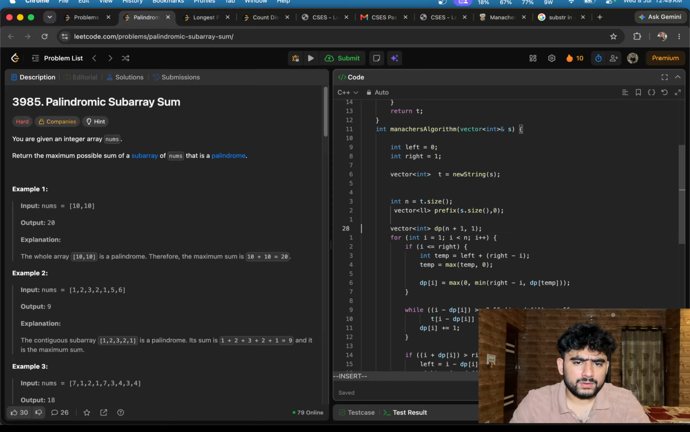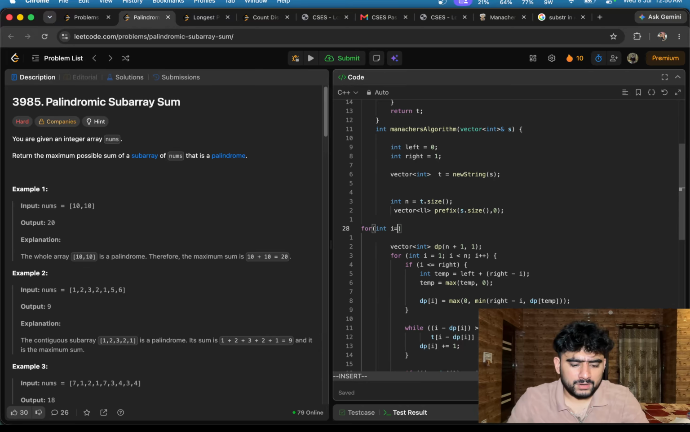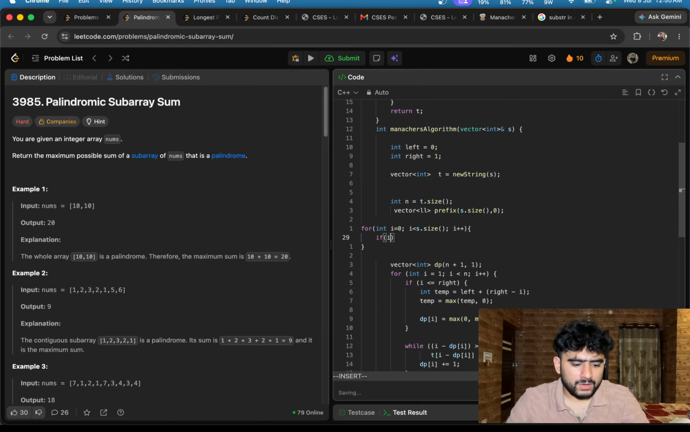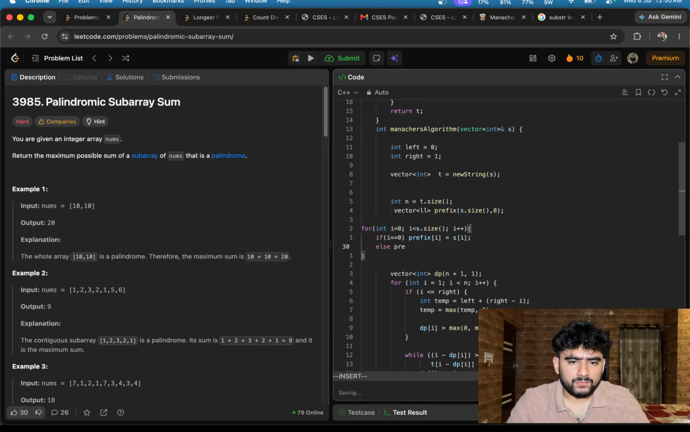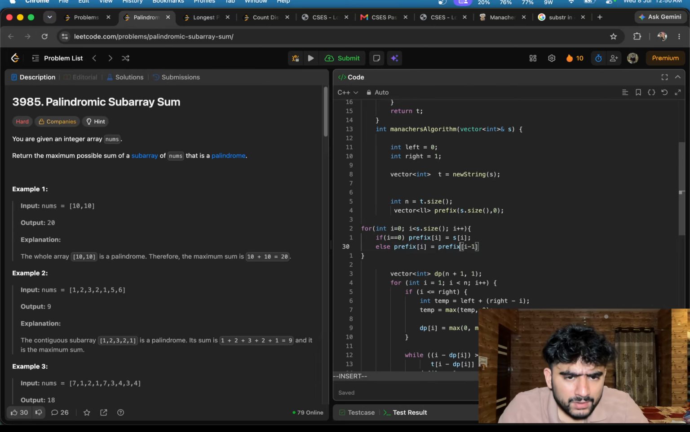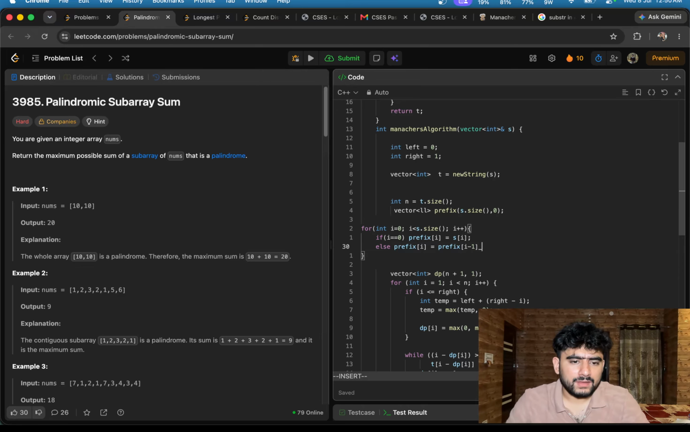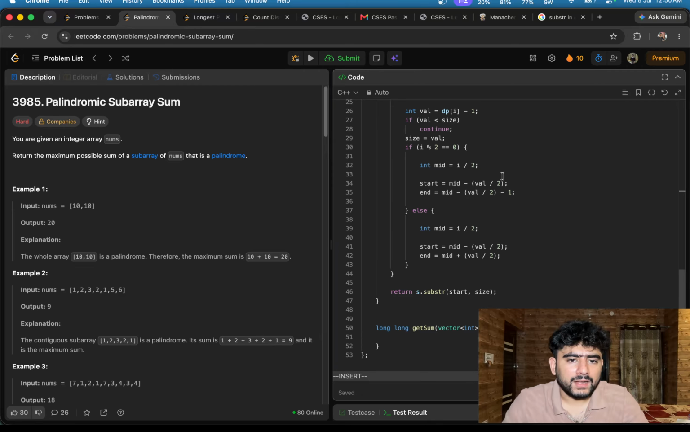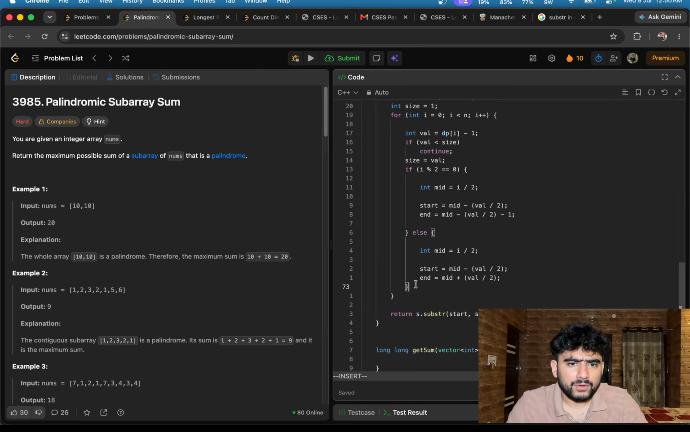Then we can simply do a for loop, int i equal to 0, i less than s dot size, i plus plus. If i equal to 0, then prefix of i value is going to be s of i, else prefix of i is going to be prefix of i minus 1 plus s of i. Yeah, that's it. We get the prefix array, and after that we are getting the start and end for everything.